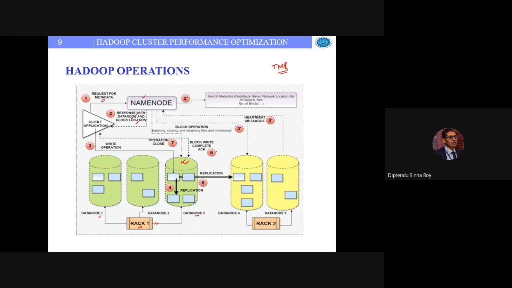Once that operation is completed, an acknowledgement, block write completed, is sent back to the client application, and the client application finally closes the operation. In between, something also happens which we did not mention very specifically.